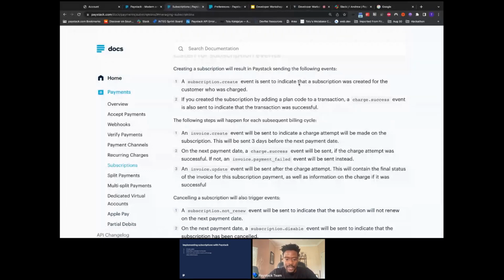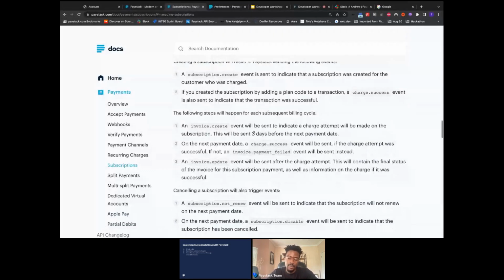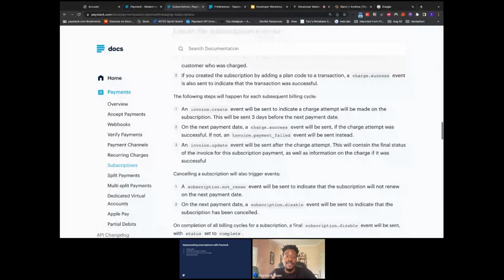So here we can see that for each subsequent billing cycle, you should get an invoice.create event. This lets you know that a subscription's next payment date is coming up, and Paystack has created an invoice to charge that customer for the subscription. So in the case of weekly, monthly, quarterly, yearly subscriptions, you should get this 3 days before the next payment date.